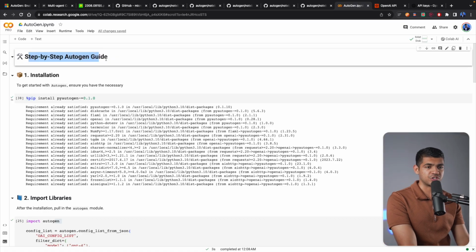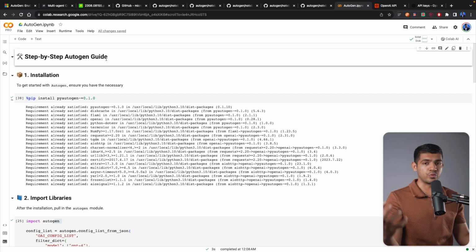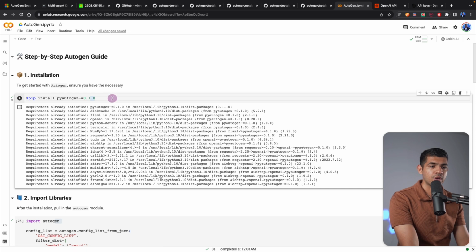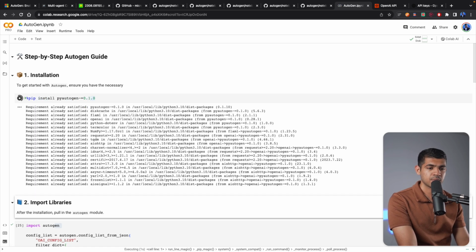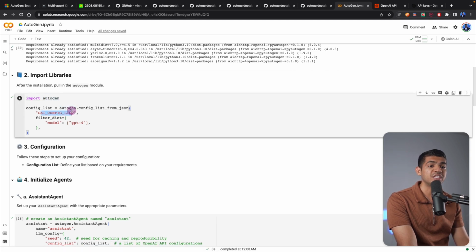Now let's dive into the section which you guys are all here for. So this is our step-by-step Autogen guide. This Jupyter Notebook is going to be in the comment section as well. So if you want to just go ahead and download it, you already have a really good starting point to create your own AI agents. First, we are installing PyAutogen. So simply shift enter, run the command. Then we have to import the PyAutogen library and we have to initiate it.